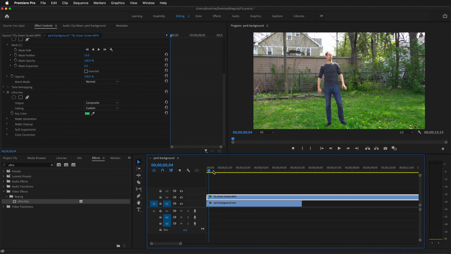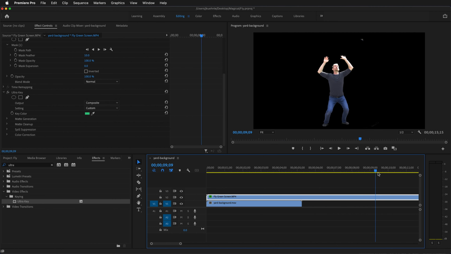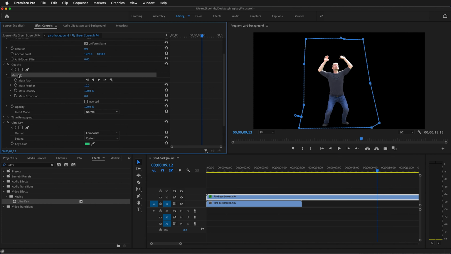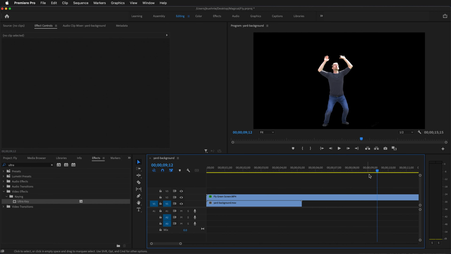Next, I'll just scrub through to see if there's any big areas that need to be cleaned up. And for the most part, this looks like an okay key. Up here, we have a little bit of a spot that we need to fix. So I can come up here and click mask 1, and then just make sure I bring this mask down, and then that should go away. So just check to see if you have any artifacts on your character, and then you're ready to go.